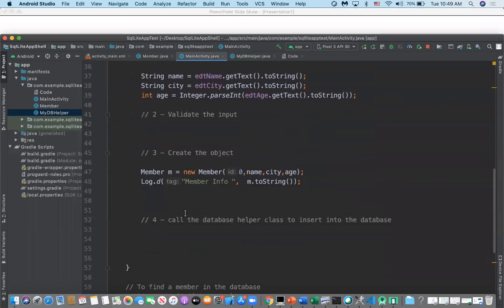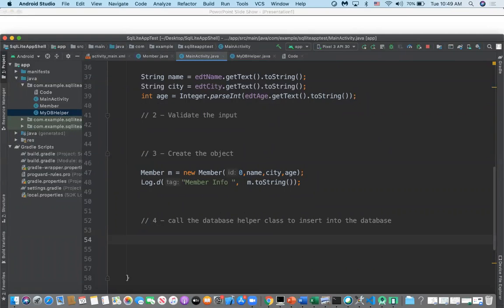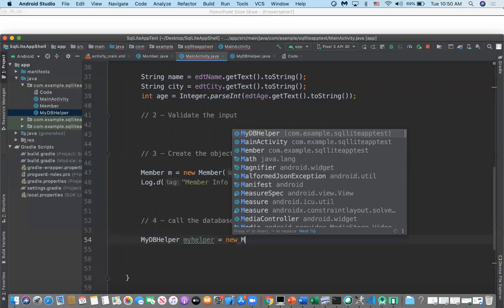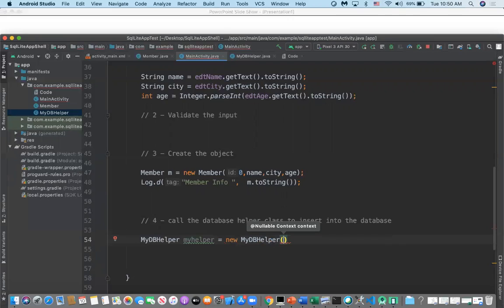So in the main activity here, it says call the database helper class to insert into the database. We haven't done the part to insert into the database, but we have the part to create the object of the class. So how do we do that? We say, okay, my DB helper. Remember, what did we call it? My DB helper, my helper equal new my DB helper, and I need to pass it a parameter.